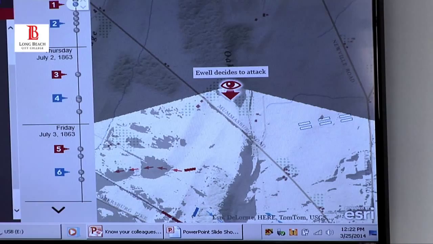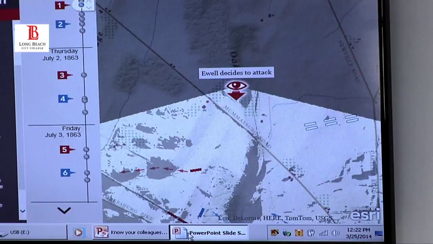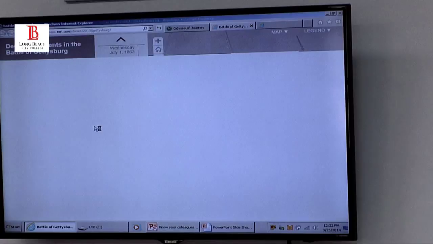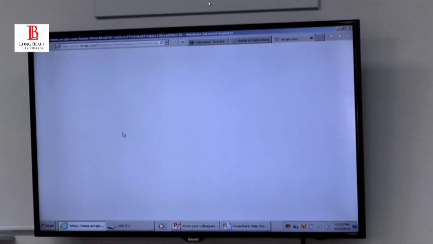Okay, kind of keep going. Political science. Here we go. And see what example I pulled up. Okay, this is another one, ArcGIS.